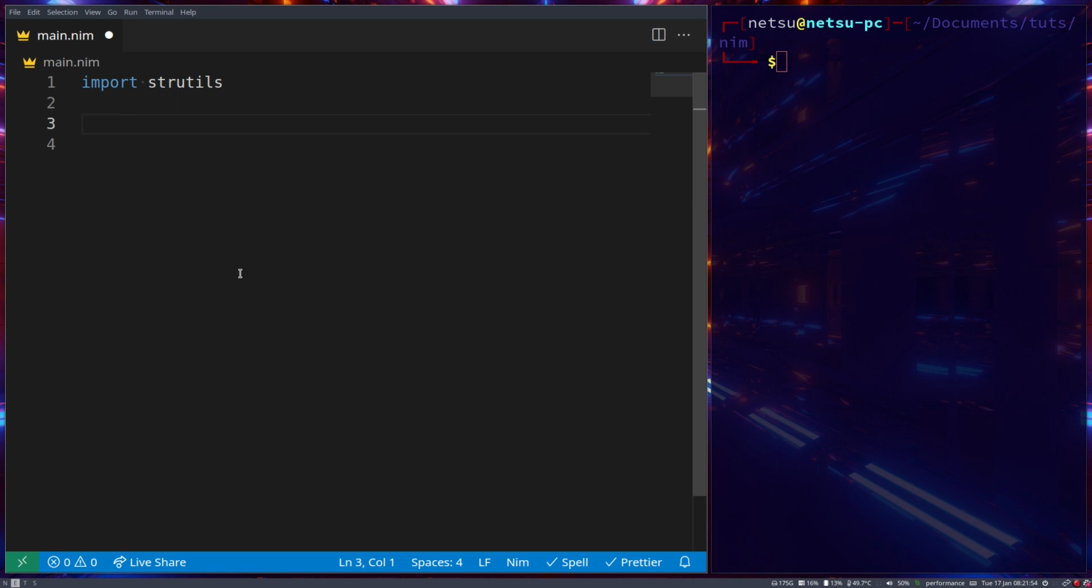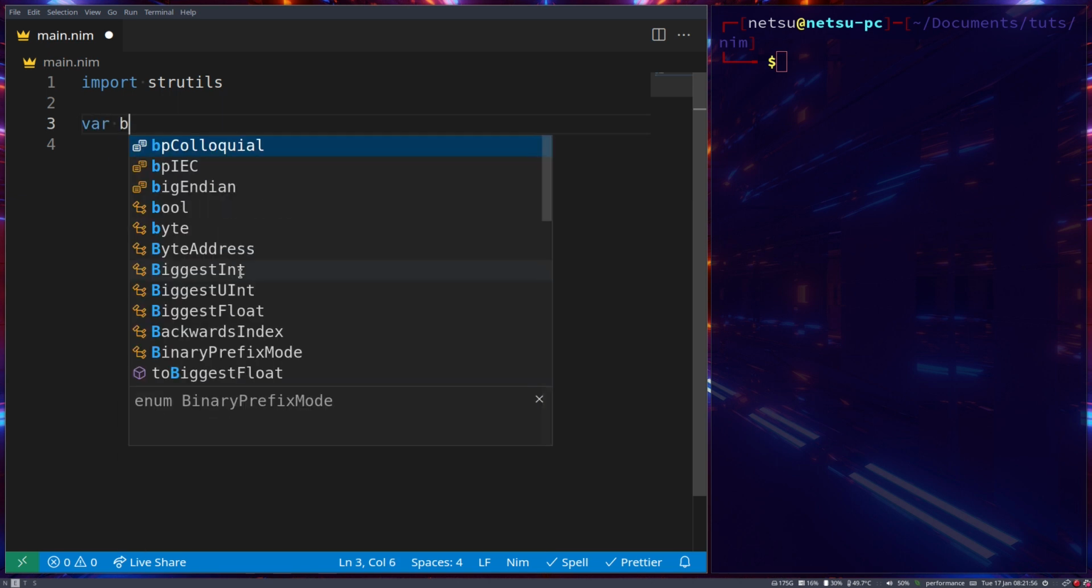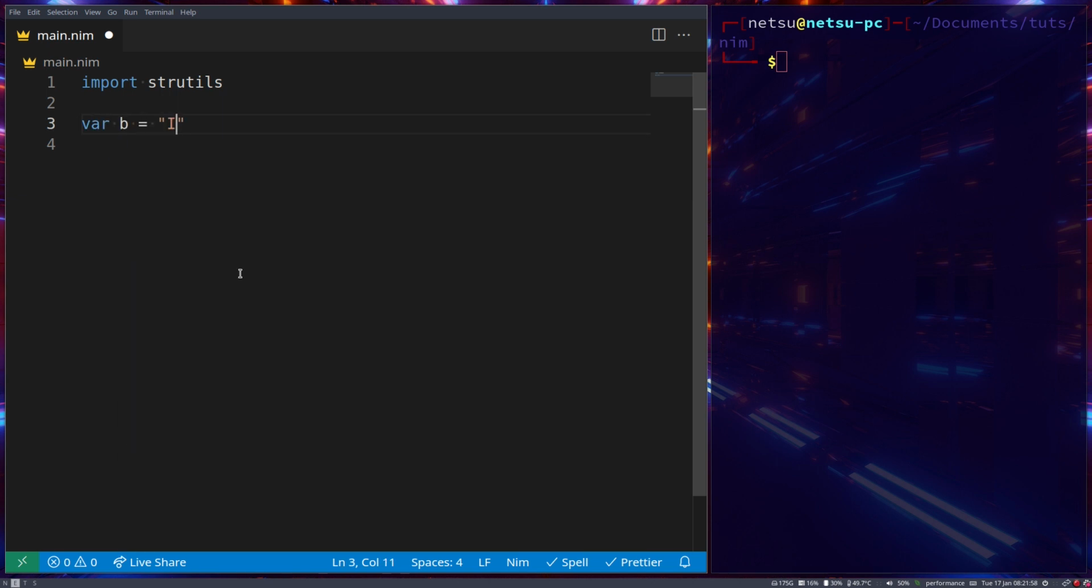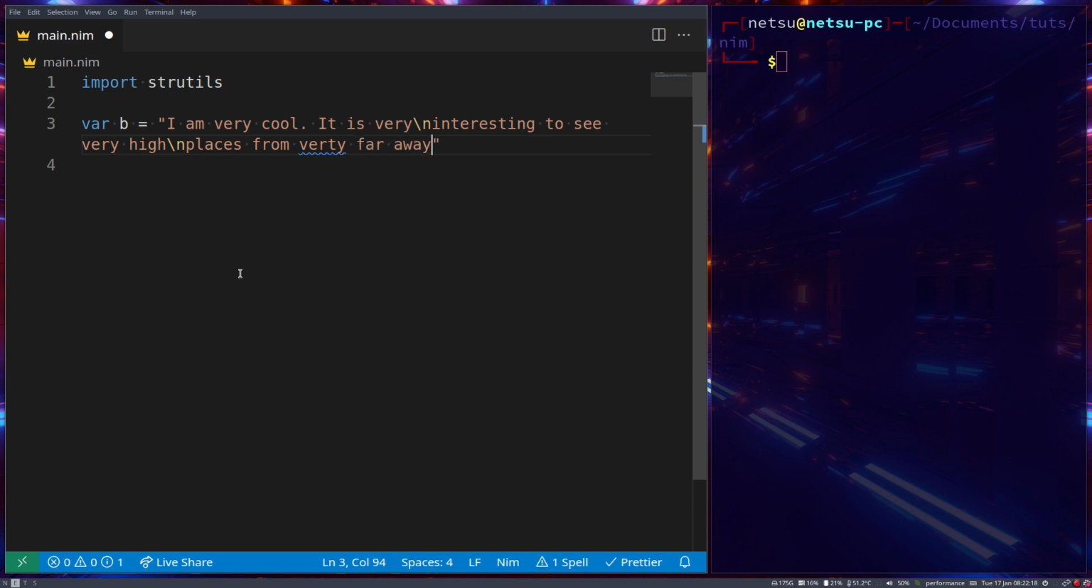So let's create a variable. I'm going to call it b. B will contain: I am very cool. It is interesting to see very high places from very far away.